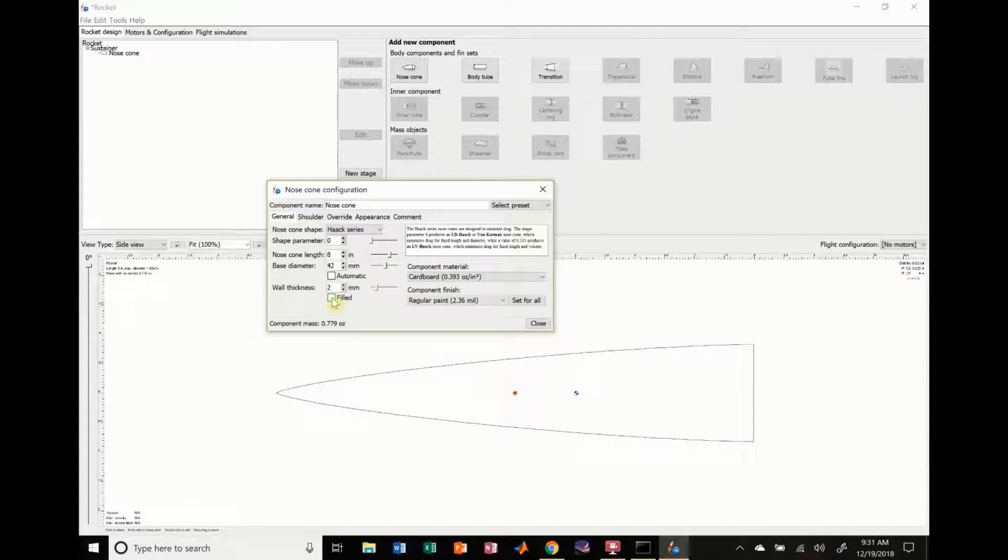And you can choose if you want your nose cone to be filled or not. All depends on your mass. You can see if we fill it, the component mass down here, right now it's at 0.779 ounces. If I choose filled, it goes all the way up to 3.38. So that's something you can choose to do. Your component material, right now it's set as cardboard. Typical materials are like fiberglass, phenolic, maybe PVC. I'm going to change it to fiberglass.